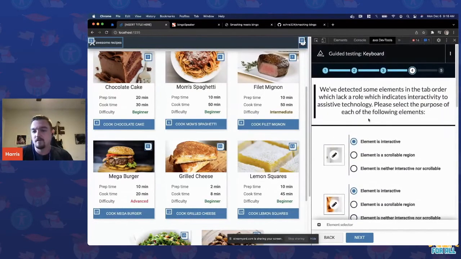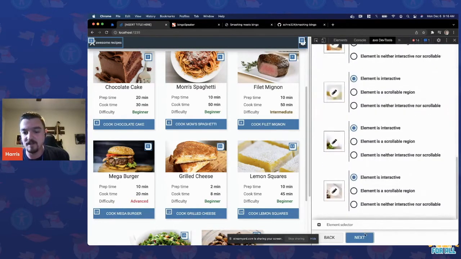The other options, for what it's worth, are the element is a scrollable region. That isn't necessarily clickable or interactive, but you'd want to leave it focusable so keyboard users can scroll the region. And then there's the option where it's, hey, it's neither interactive nor scrollable, in which case you might have some work to do. So I'm going to leave this as interactive for all of them and hit next.